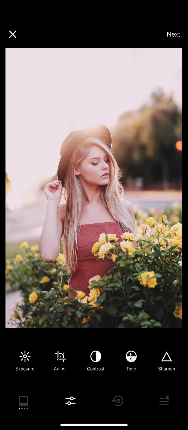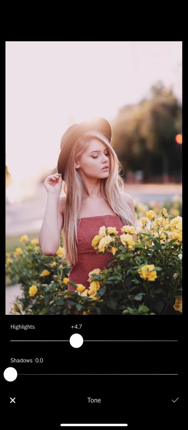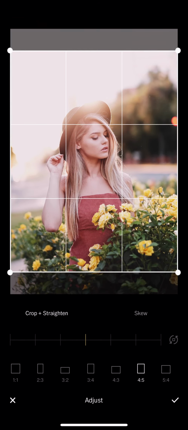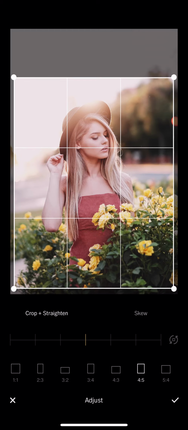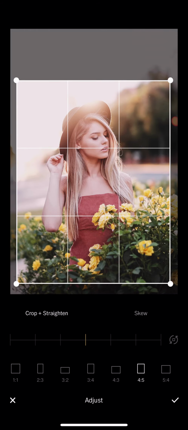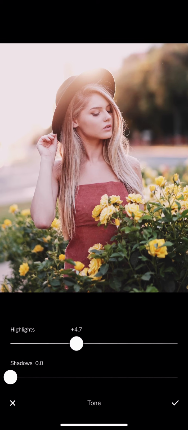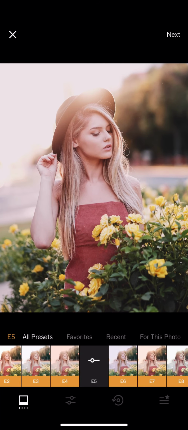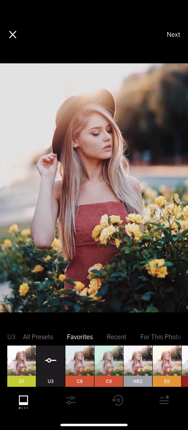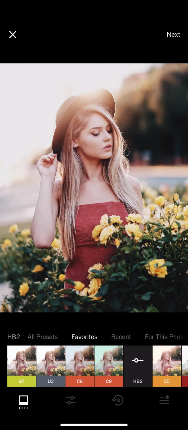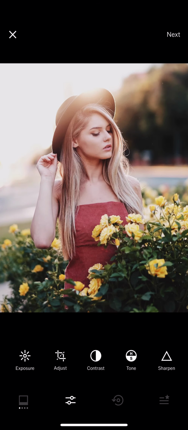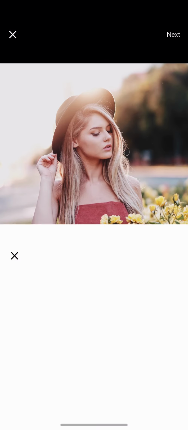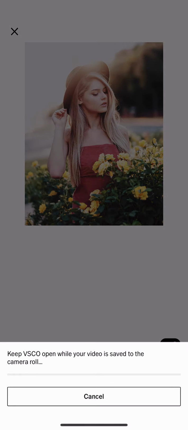I like the tone here, but I need to reduce the lighting. Let's see, slightly more toward the bottom. And let me see the difference between this one and the U2. I'm going to use HB2 for this one because I like the contrast. For this one, slightly reduce, and then save it.